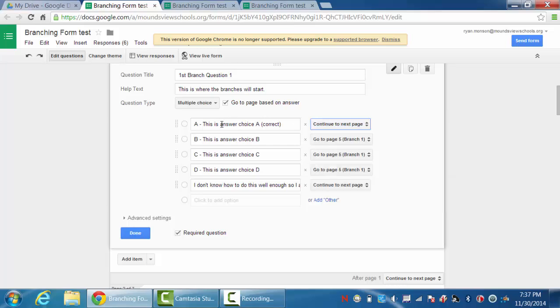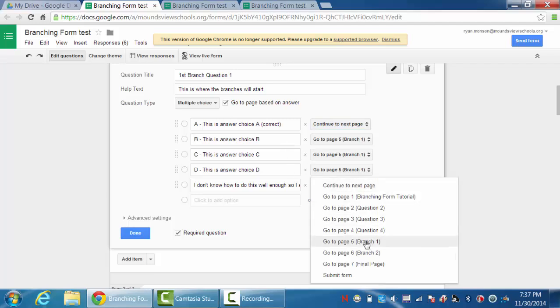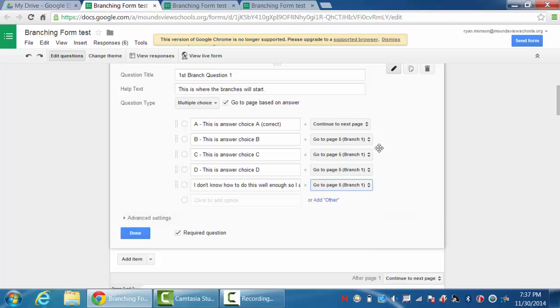So if a person answers answer choice A for this first question, then I want them to continue to the next page. And if they answer any of the other answers, and I actually did this one wrong, so I'm going to fix this right here, I'm going to have them go to page 5, which is where the beginning of this branch takes place.